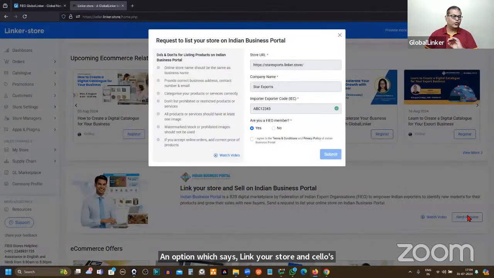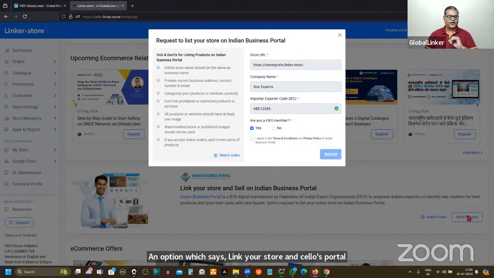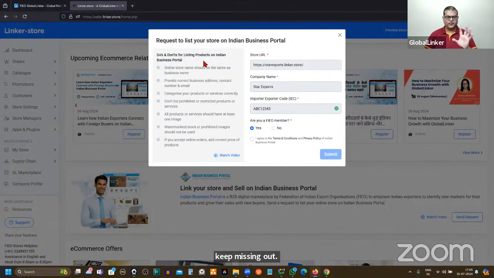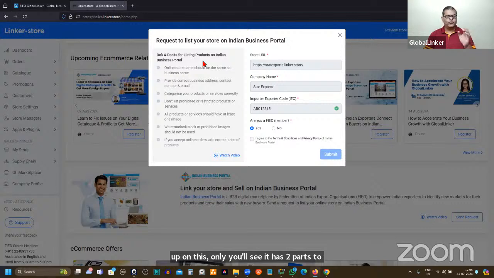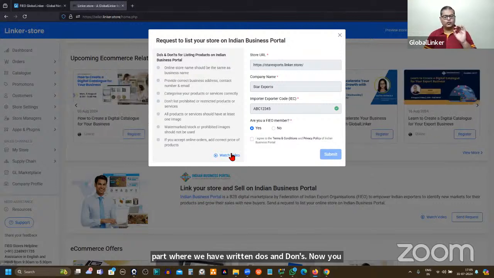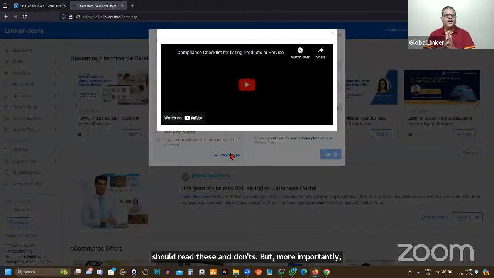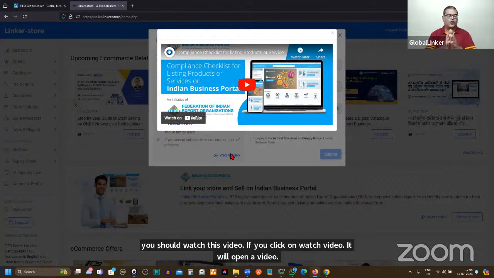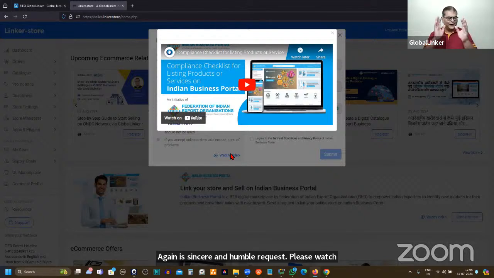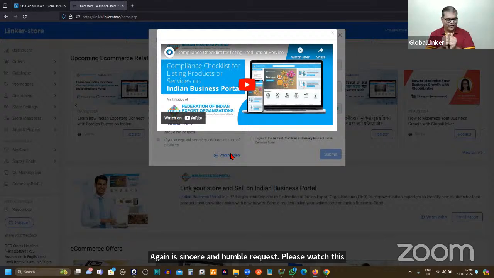Now, this is the most crucial step which a lot of businesses keep missing out. Once you click on send request, this overlay will open up. On this overlay, you'll see it has two parts. One part is where we have written do's and don'ts. You should read these do's and don'ts, but more importantly, you should watch this video. If you click on watch video, it will open a video. Again, a sincere and humble request, please watch this video. That will save a lot of time for you and also for our operations team. So watch this video and ensure there are no mistakes.